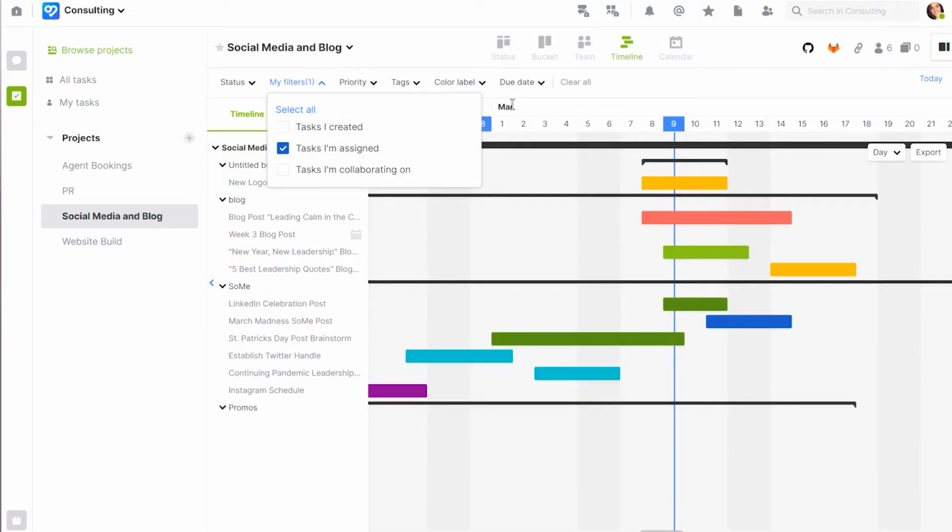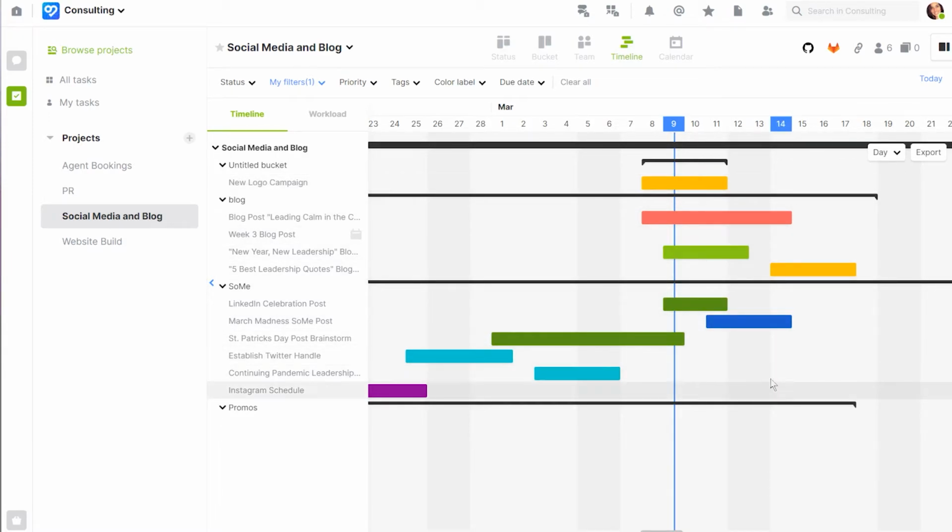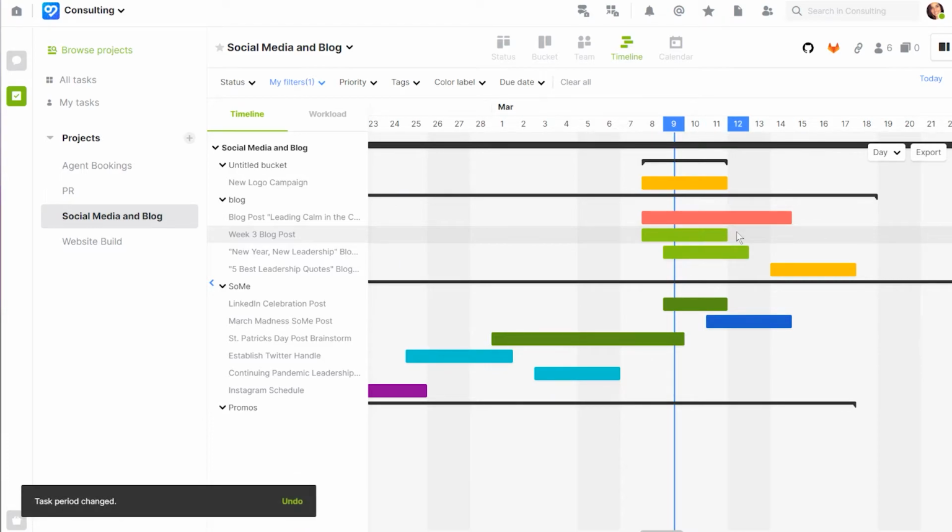Next, I'm going to select tasks I'm assigned to. These are all the projects I'm directly responsible for. Here I can see that the week 3 blog post doesn't have a timeline set up. I know that this blog post happens to be due this Friday, and I started it today, so I'm going to draw this timeline up quickly. Here we go. Doing this updates the metadata within the task card as well, so I don't have to duplicate efforts. I love that it's so easy to stay on task with Swit.